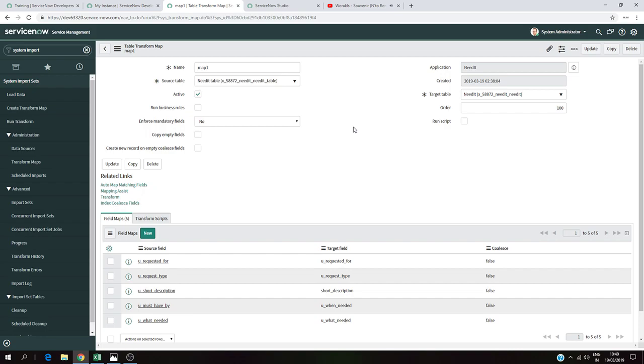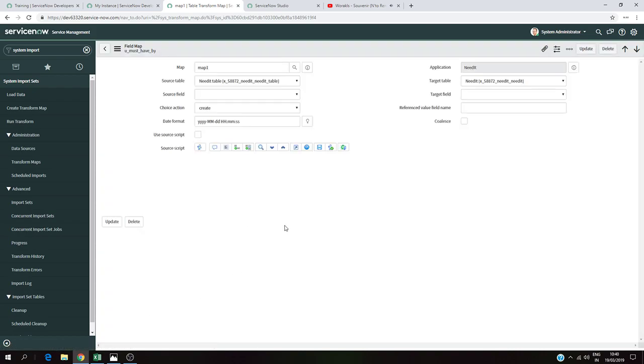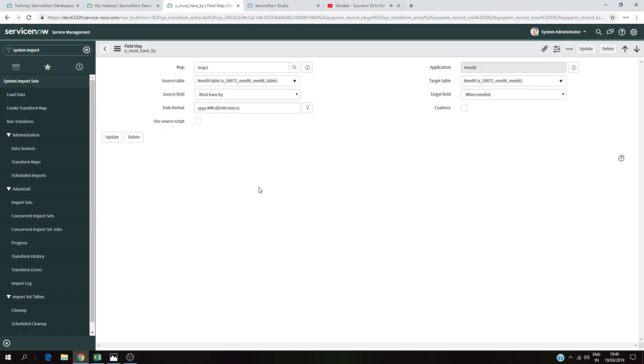And one more thing we have to make sure, which is also important, is that the format of the date is proper. When I say proper, let's click on the must-have-by source field. When I click on it, I have this field map configuration form. Here I can see the date format, which is year, month, day, hours, minutes, and seconds. This is how it's shown as well in our target table.